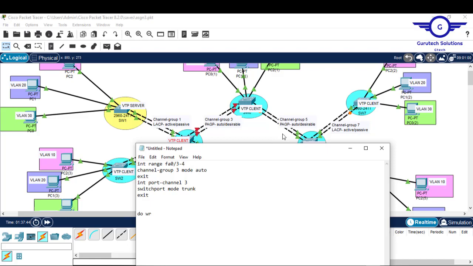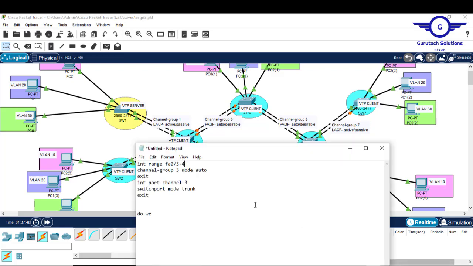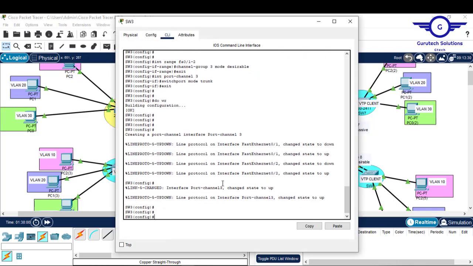So interface range 3 to 4. Then channel group 4. Mode to be active, passive. Good. Channel group 4 here also. Then mode to be active, passive. So let's be active. Copy. Then I come on to this switch and I paste.